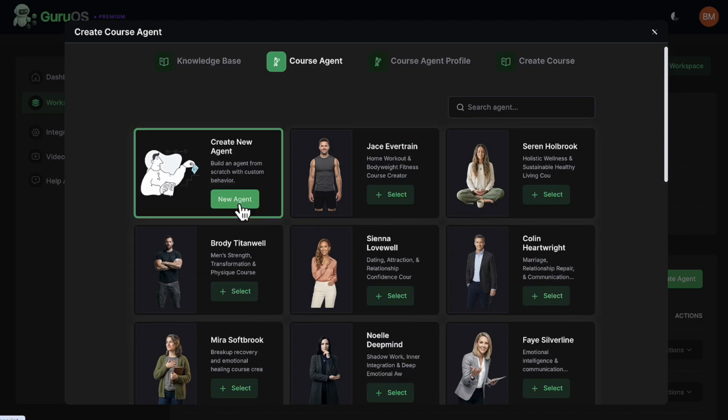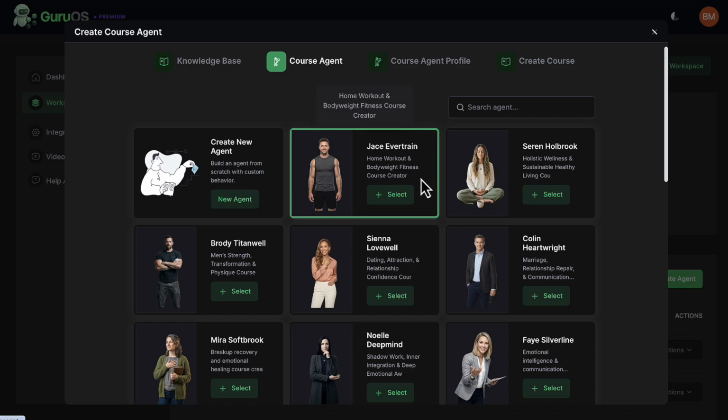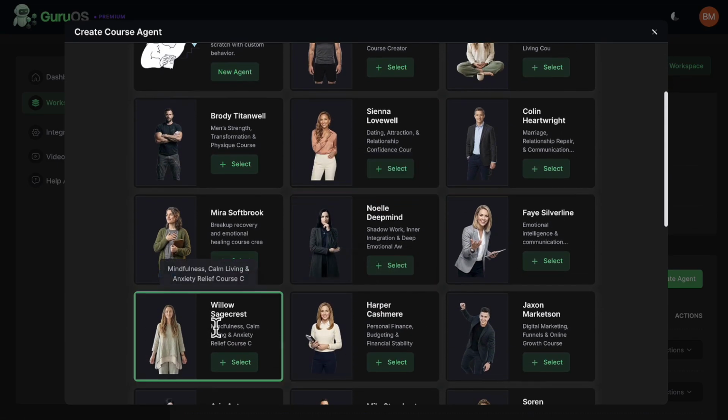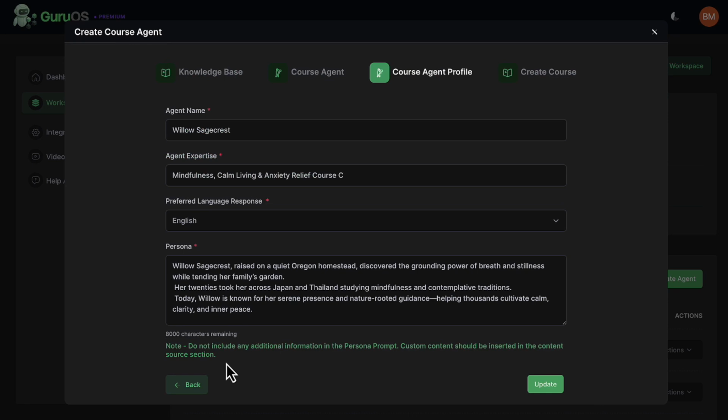And then you can clone yourself if you want into an agent from scratch, or use some of these evergreen agents we've already created. Like for example, this one will help write courses around mindfulness, anxiety, etc. These evergreen type of agents. So for example, we can pick this type of agent here.